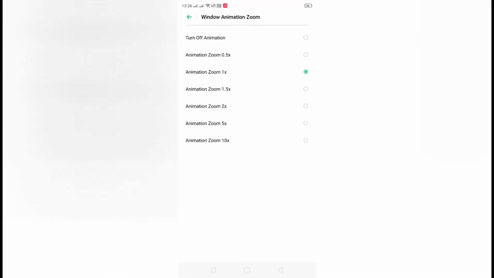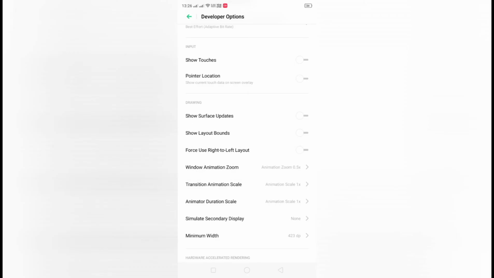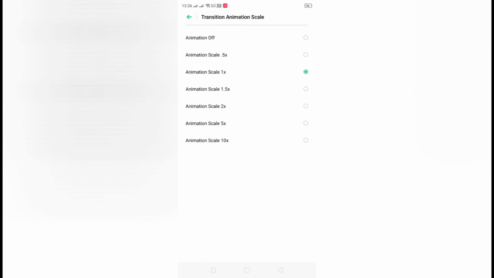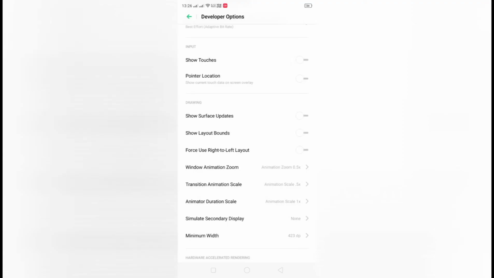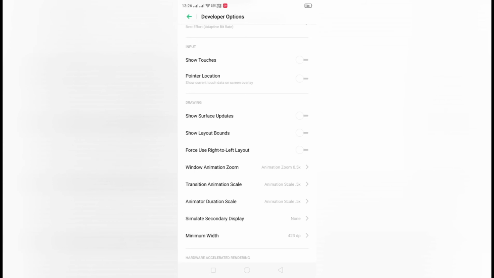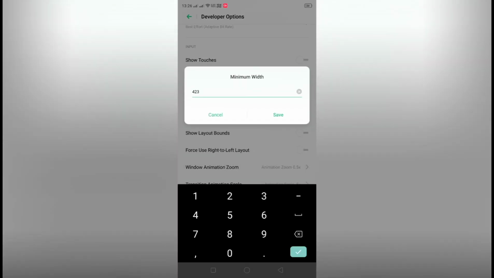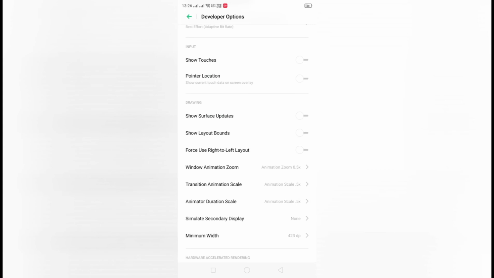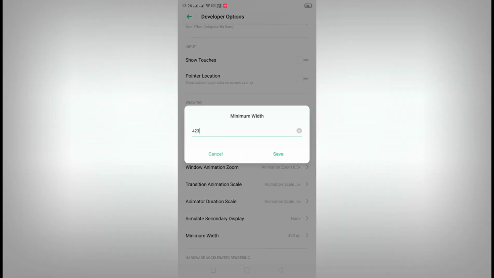I will go down. Here I observe some animations. If you want very minimal animation, scale it to 0.5x. You will definitely notice some speed in your phone. Now we will go to our other option, the screen resolution. We can adjust our screen resolution in the developer options.